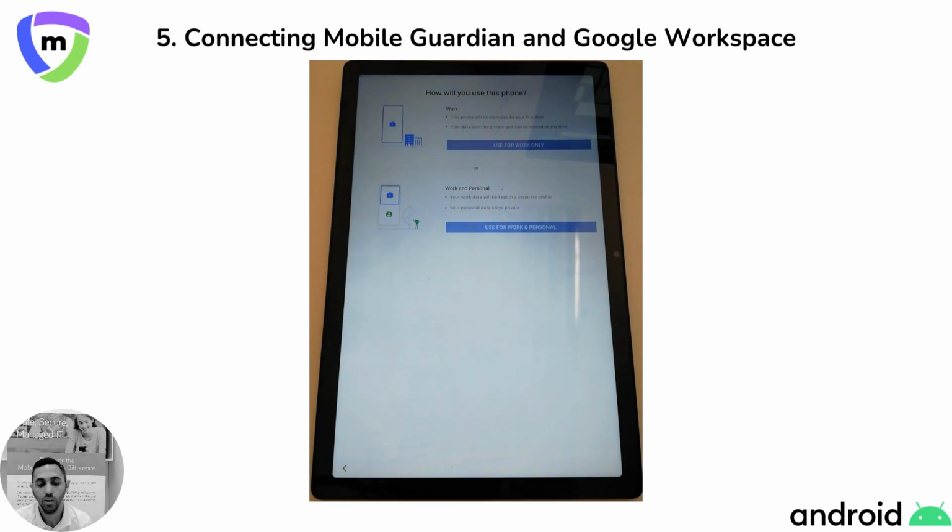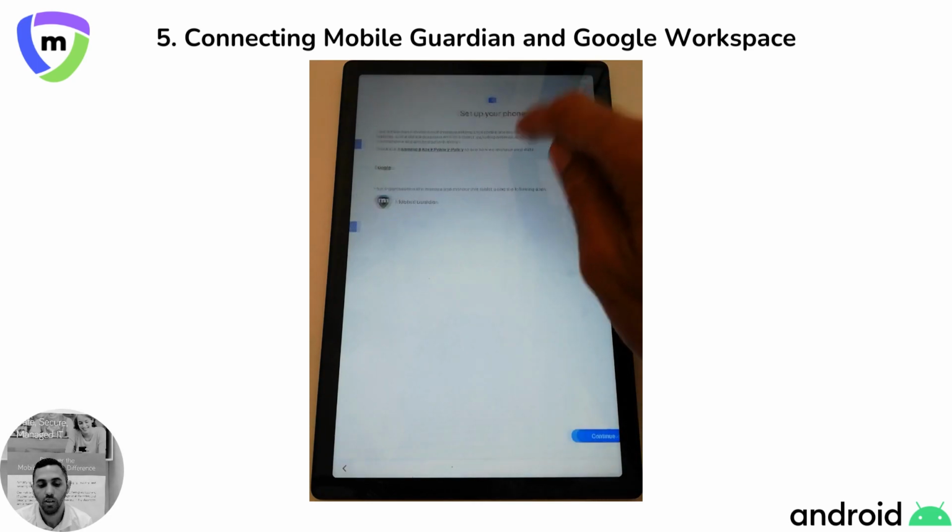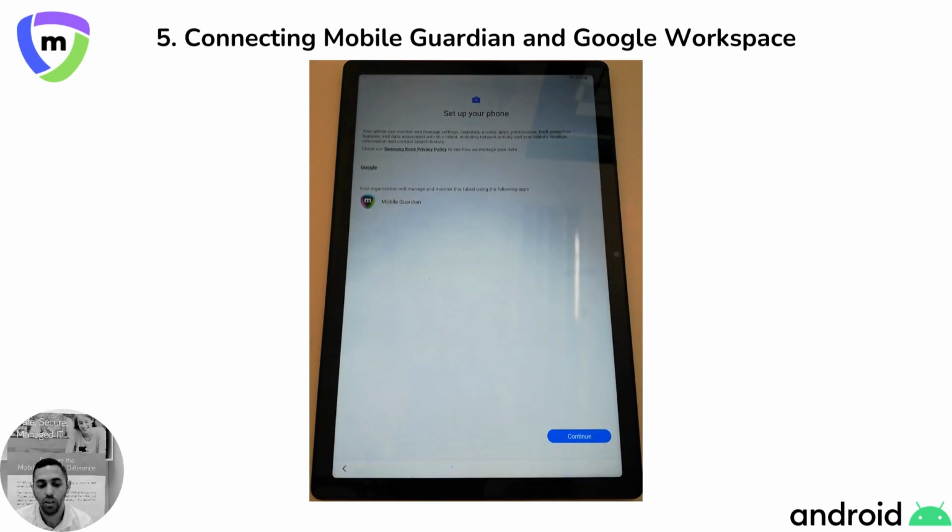And then you'll be greeted with the how will you use the phone, which would be for work and personal. In this case, we would be selecting the work option so that the device can be fully managed by the Mobile Guardian application. Right, so we select the use for work, and then you'll be greeted with the Mobile Guardian application over there, and then we'll go finish.